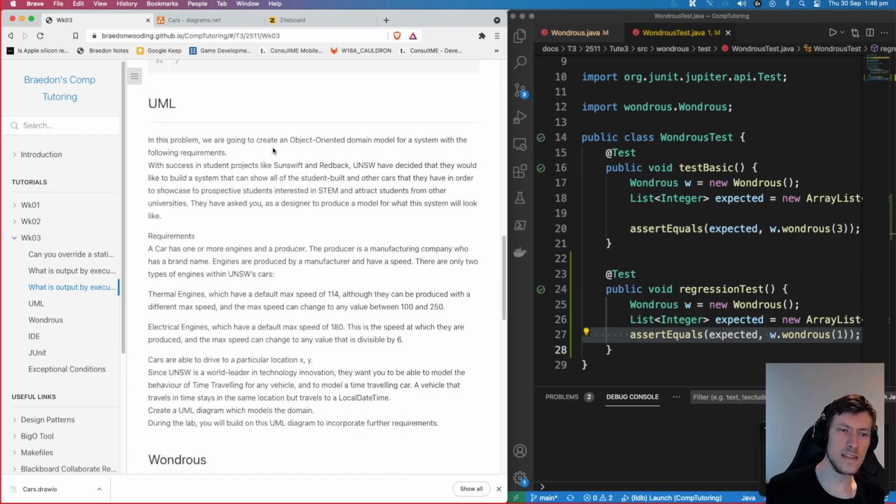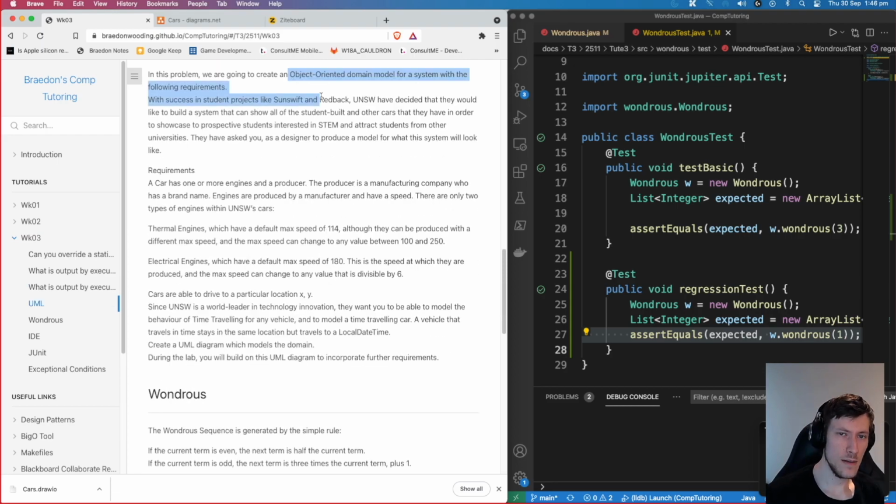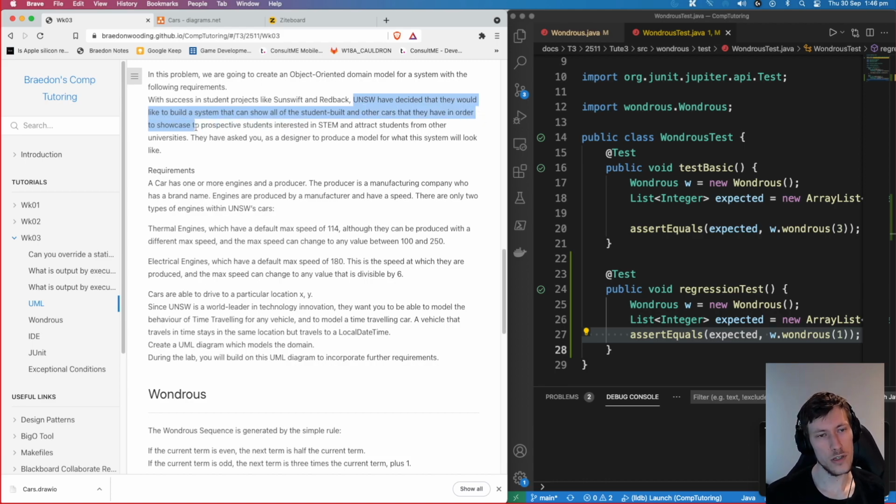So in this case, we have an object-oriented model for a system with the following constraints. UNSW have decided they'd like to build a system that can show all of the student-built and other cars that they have, in order to... that's phrased so weirdly. Anyway, they're going to show off a bunch of cars to people, and they want to produce an idea of what that system looks like. Every car has a series of engines and a producer. The producer is the person who I presume made the car.